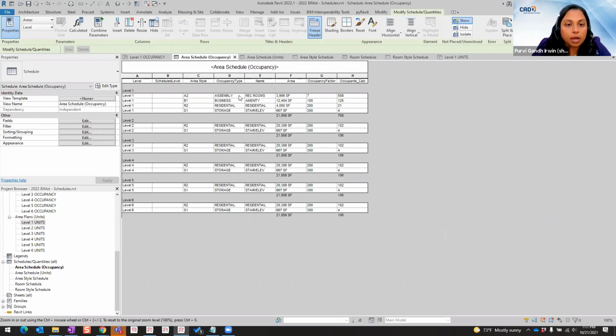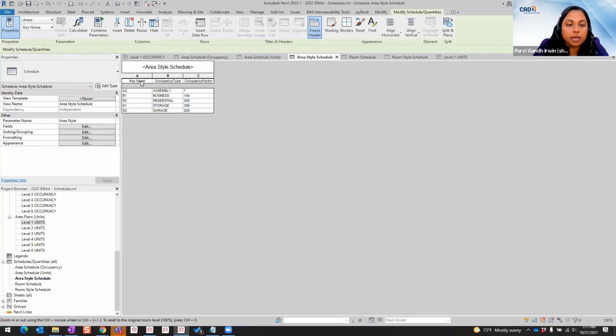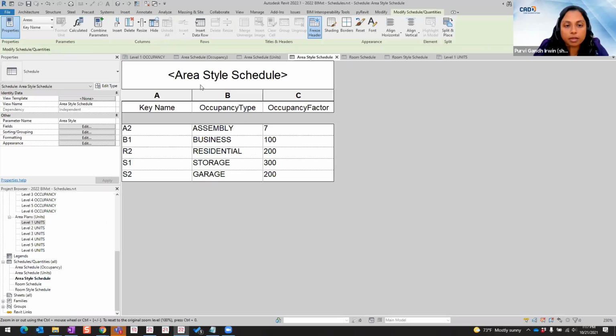Over here, if I go to this schedule, this is my occupancy type schedule. I have the name, which is the occupancy type. I have a text version, and then I have that factor that I'm going to divide the square footage by to get the number of occupants that I'm going to have.